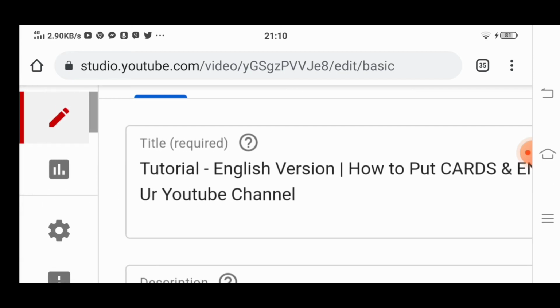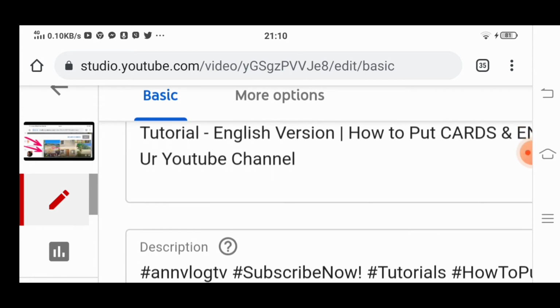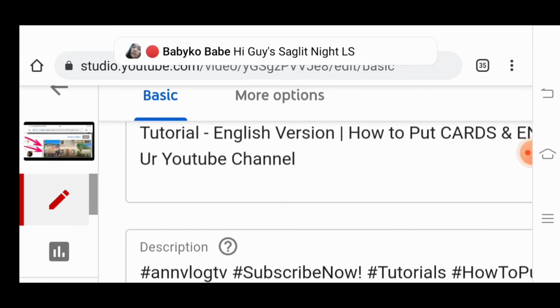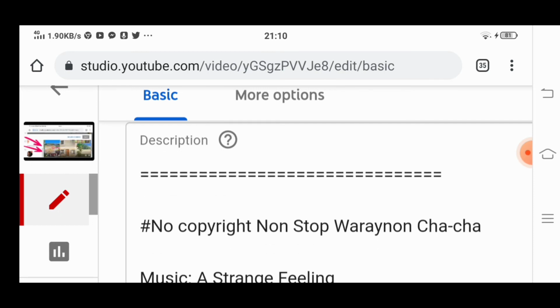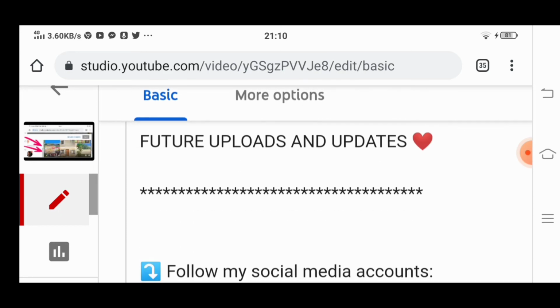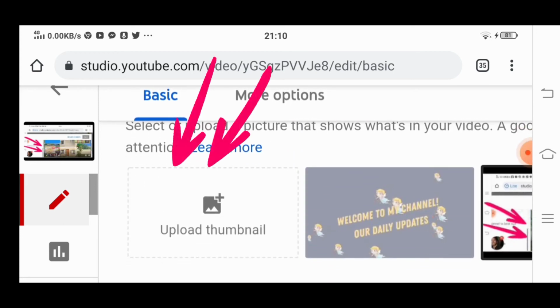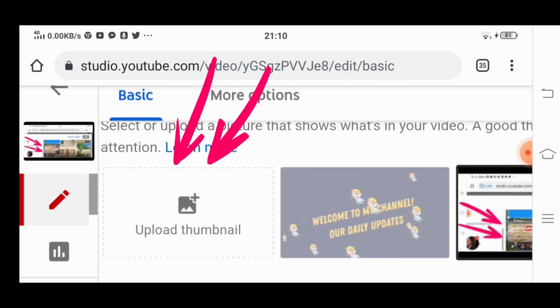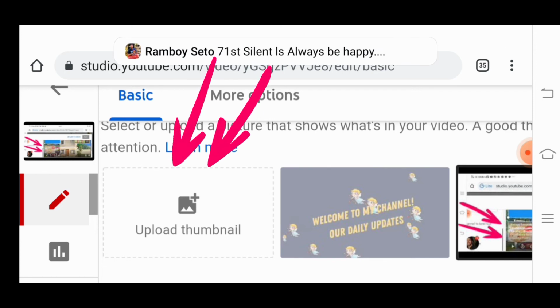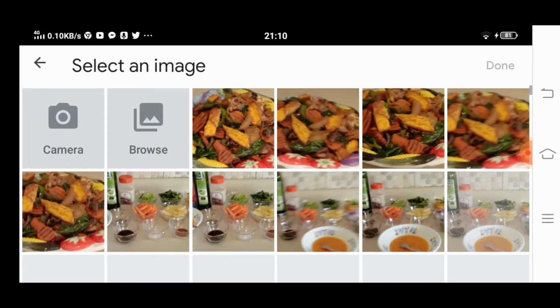If you have not finished putting some captions, you can also finish everything. Here, I already have everything finished. So now let's put thumbnails. As you can see here, I don't have a thumbnail yet, so just click on this thumbnails box, and then just click on it.